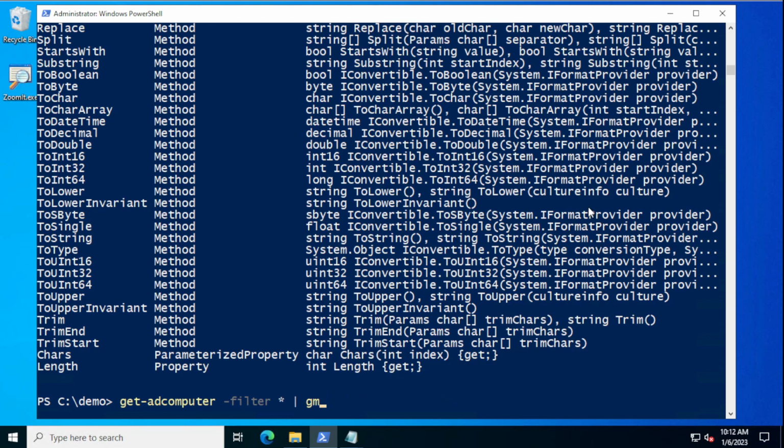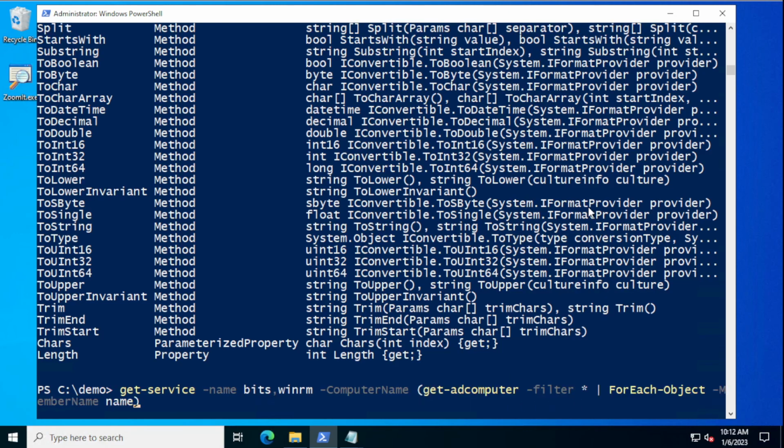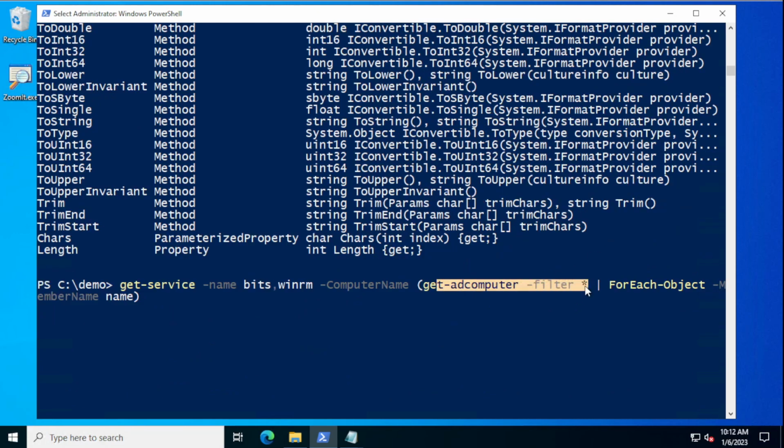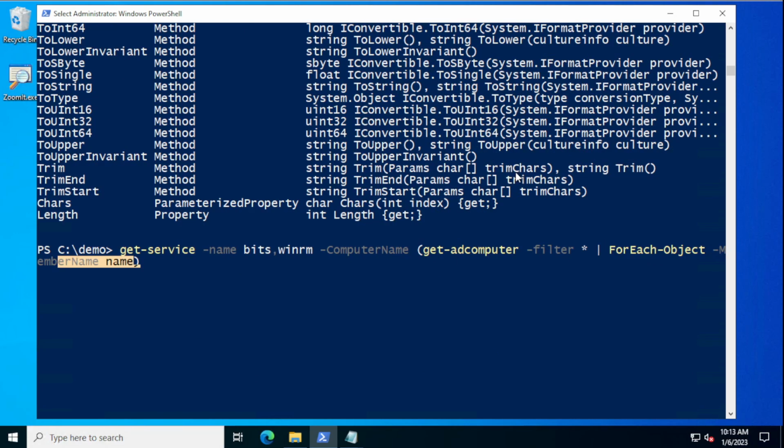Let me bring up the one that failed before, and we'll instead put Get-ADComputer -Filter *, pipe, and then ForEach-Object -MemberName Name. That's grabbing those. This is outputting string objects, which were in the Name property of the AD computer object, and presenting those strings over to ComputerName. This is still probably not going to work because I don't have all of these computers turned on, but we'll hit enter and give it a shot. Notice it didn't error right away. So that's basically proper syntax here.